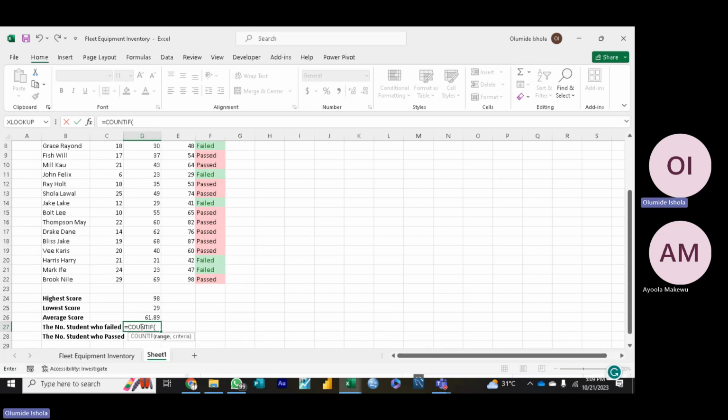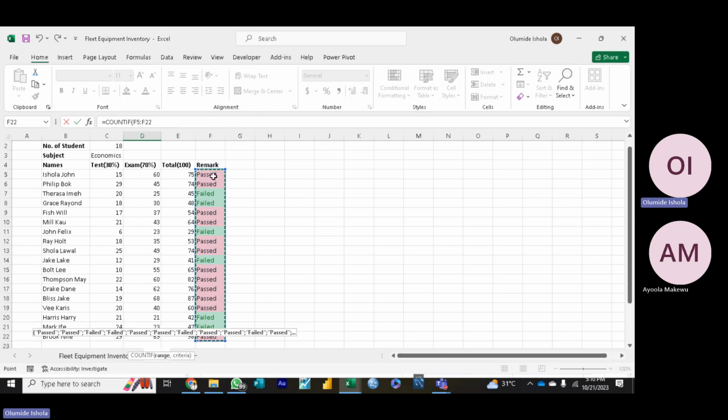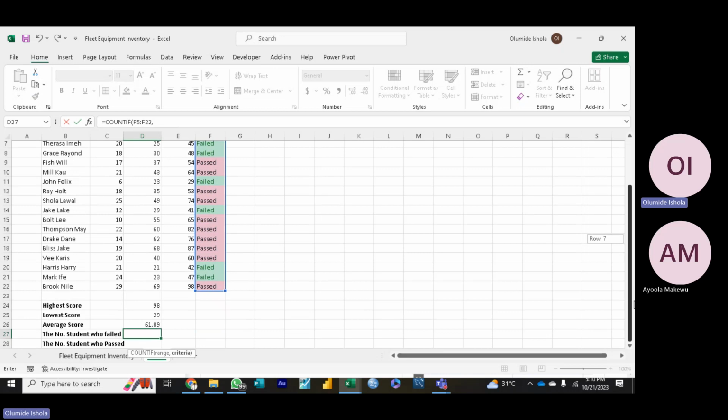Range. The thing asks you for range. Which range? We are looking at the range here. The students are these. These are the remarks. That's what we need. Then comma. So the criteria. We need the criteria that helps us count the failed remark. The failed remark is a character word, which is pass or failed, so it has to be in inverted commas.